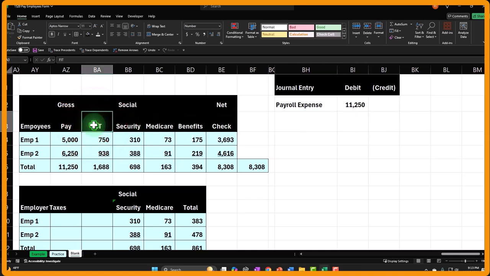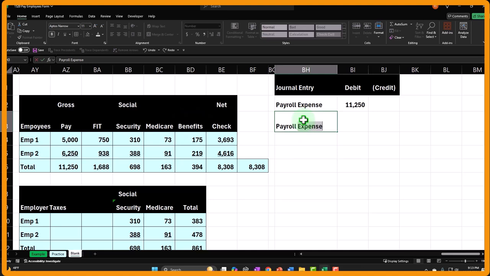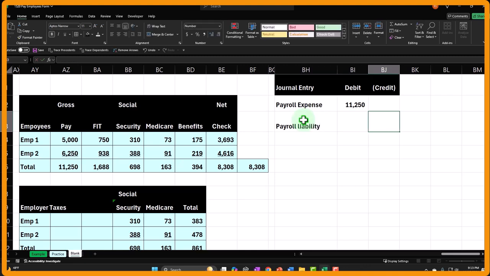So I could put this into different categories like FIT liability, Social Security liability, benefits liability, Medicare liability. But I'm just going to put it all into one liability account, payroll liability. Now you might have a couple, because you might say, I'm going to pay the taxes to the government, so you might put those here and the benefits into a separate one, or you might have a different one for each category.